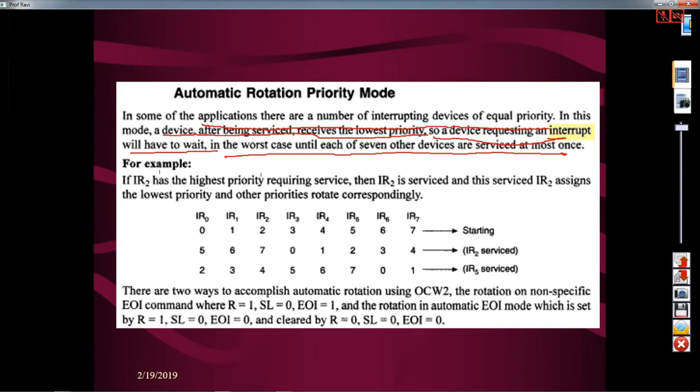Right? So then what we do here is, let us take that IR2 has the highest priority in the beginning. Now let us take 7 devices. You have IR0, IR1, IR2, and so on up to IR7. Now if this is the starting, IR2 is now just serviced, which had the highest priority.